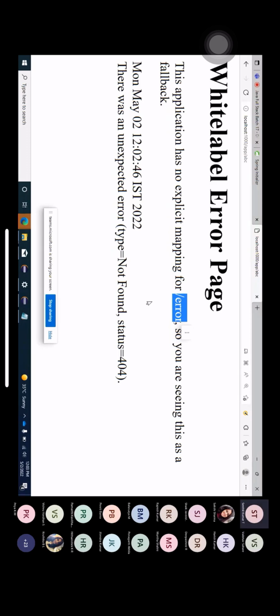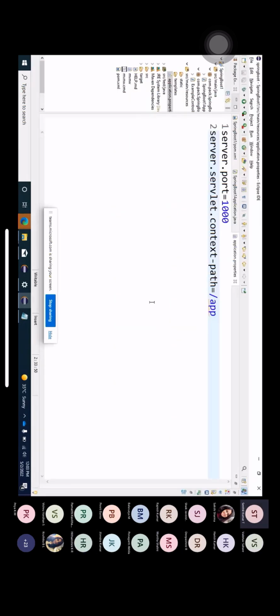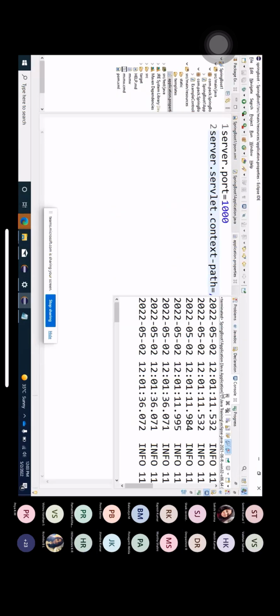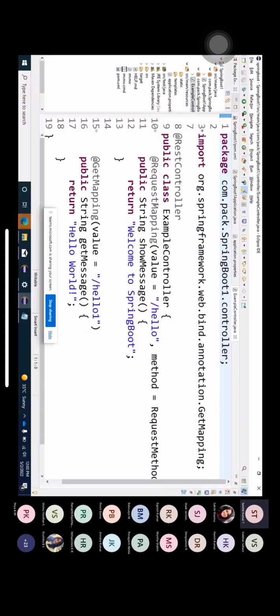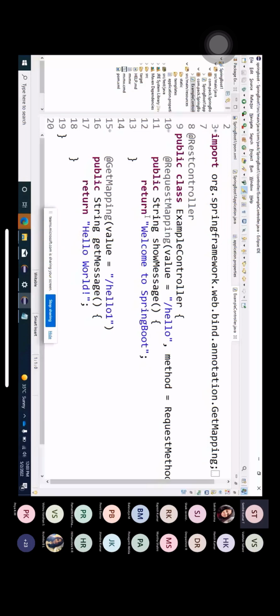So everyone go to your Eclipse, terminate your application. Now go to your controller program, ExampleController.java. In this program, how many requests have I given? Two requests, that is your /hello and /hello1. Apart from /hello and /hello1, if I try to give any other request now, then I should not display the whitelabel error page. Instead, I want to display some error messages. How can I do it now?